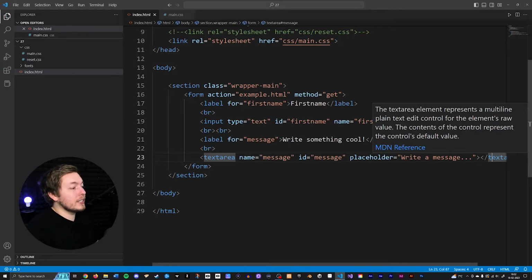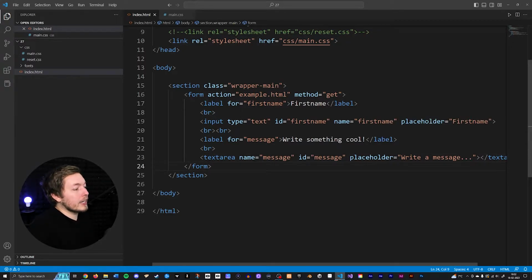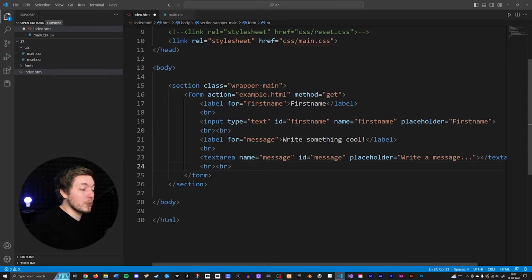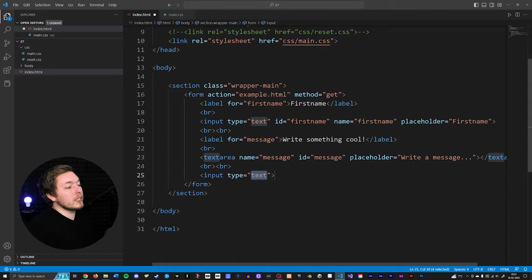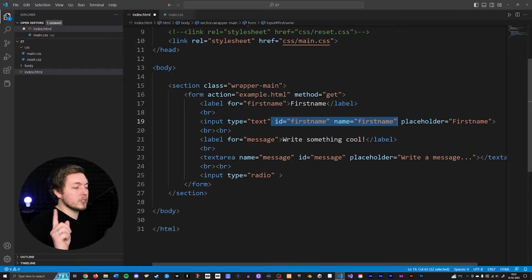So if we were to go inside here, inside my form, I can go in and start by creating 2 breaks. So we actually have some distance between this text area and the next one. And I can create another input. Now this one is not going to be a text type, but a radio type. So in this case here, again, we need to go in and give it an ID. We need to give it a name, and we don't actually need to give it a placeholder because this is not really going to make sense in this one. And I'll show you in just a second.